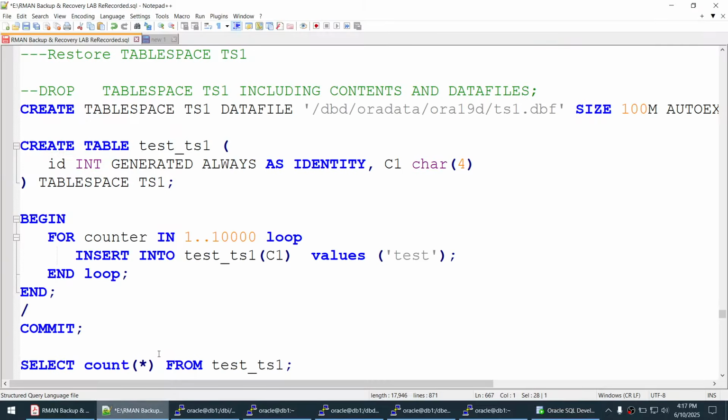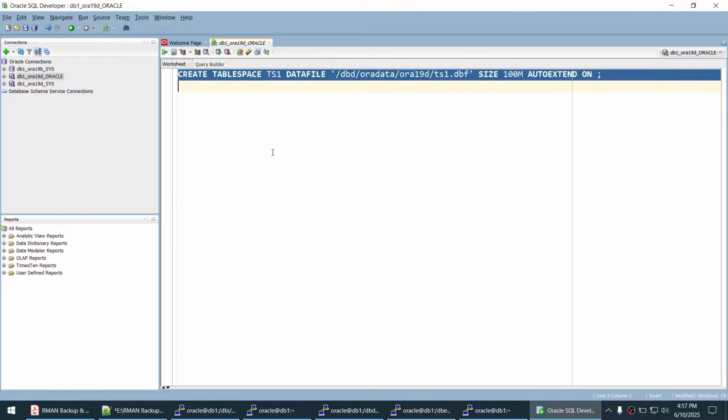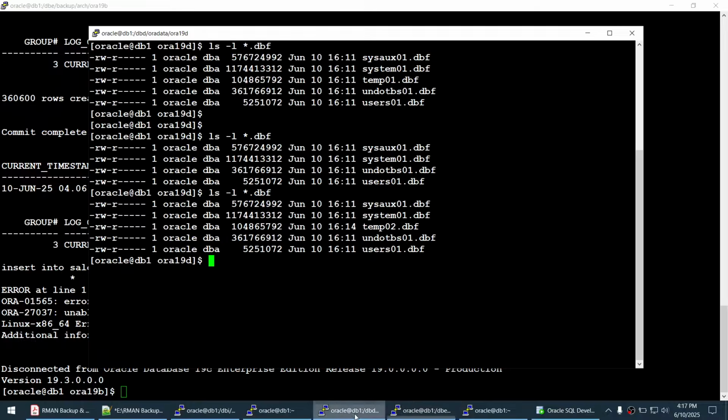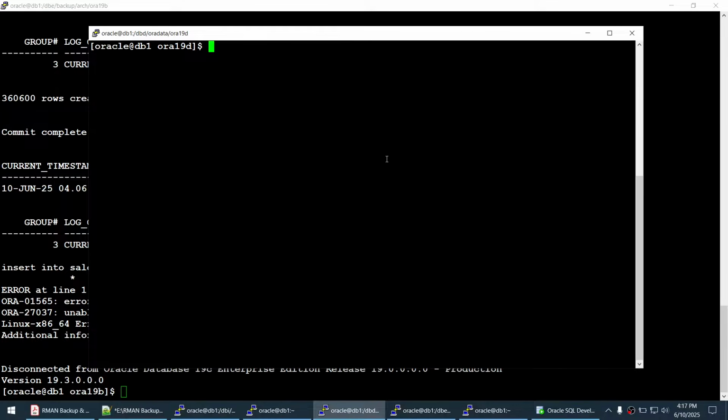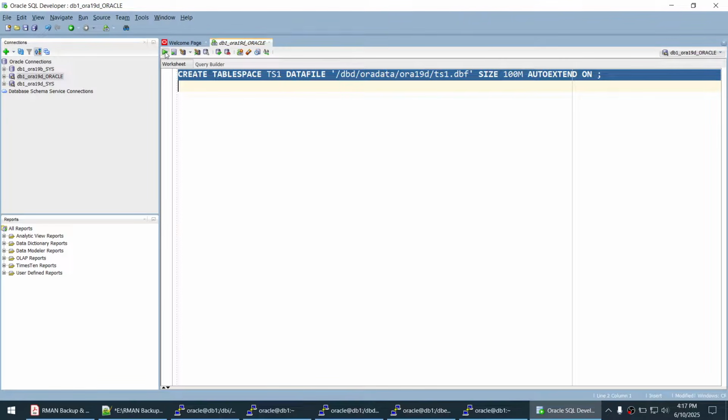And what we are going to do, we are going to create a table space. Now the Oracle user is also DBA, so he should be able to create a table space. Before I create a table space, let me show you that I don't have the TS1. I have only 5 data files, one of which is the temp file, so I don't have the TS1 data file. Let's create one new table space.